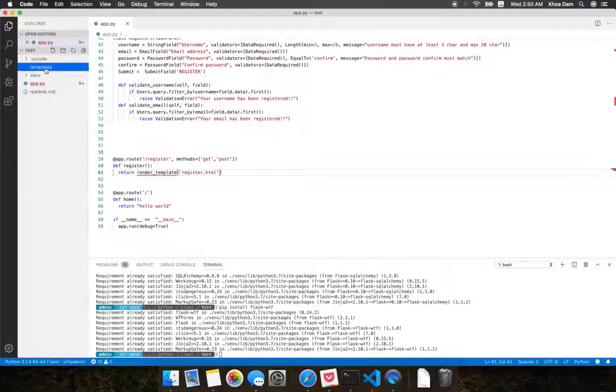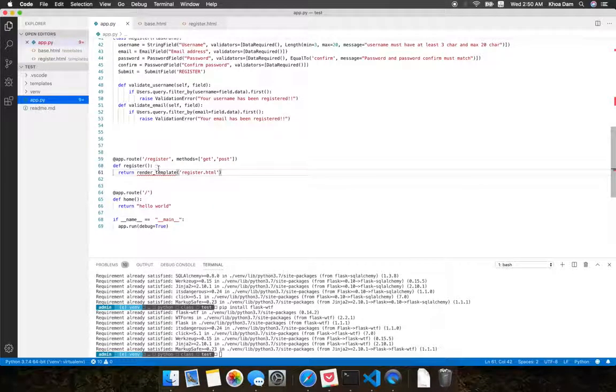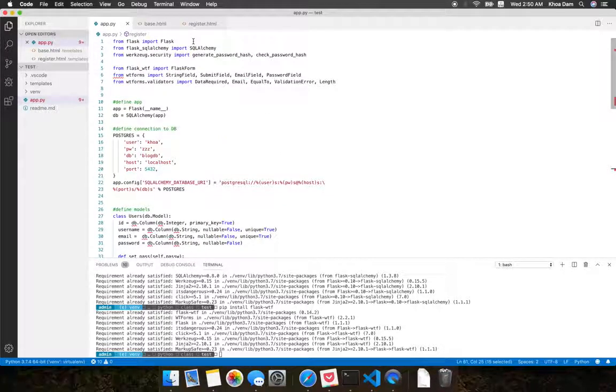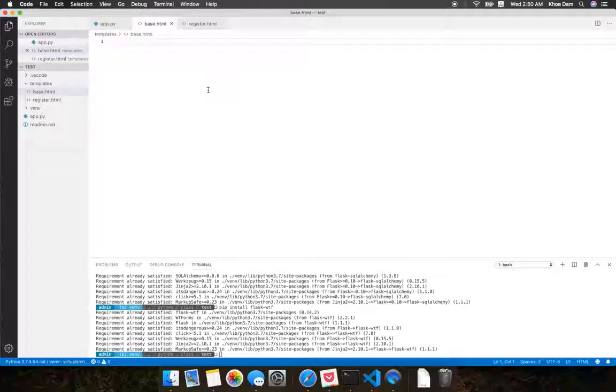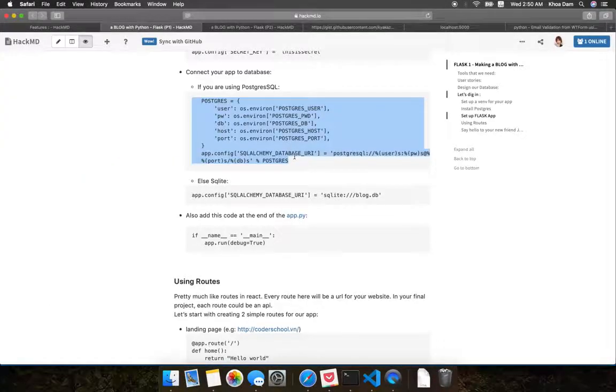In here, I don't have anything, so I need to create a file. I'll call it base. You can call it whatever you want, but I will call it base. Another one for register.html. The base here will be the parent and the register will be the child. Oh, but first we need to fix something here. Render template, we need to import it. Okay, for base we need a basic HTML template. I'll prepare it.